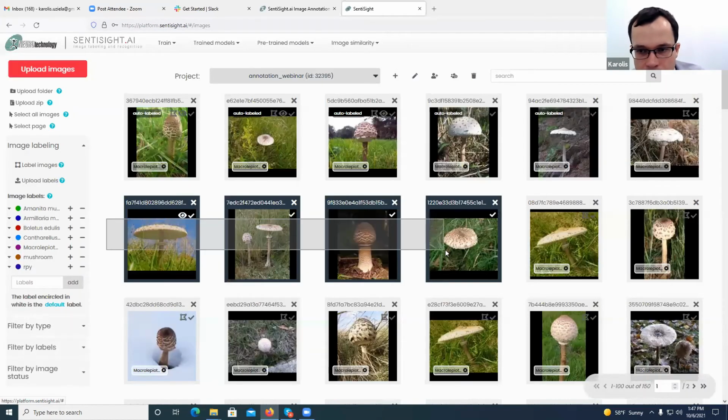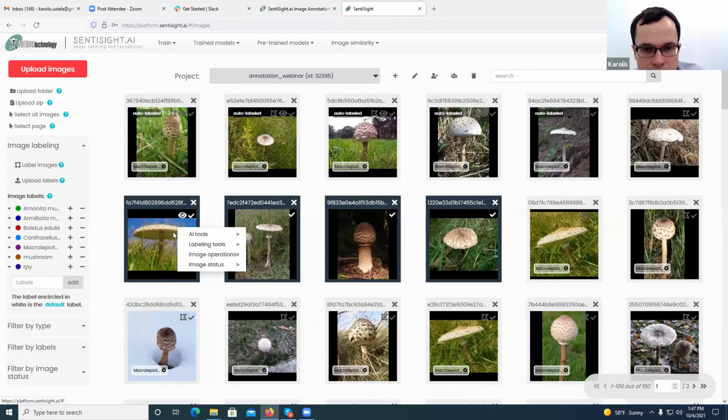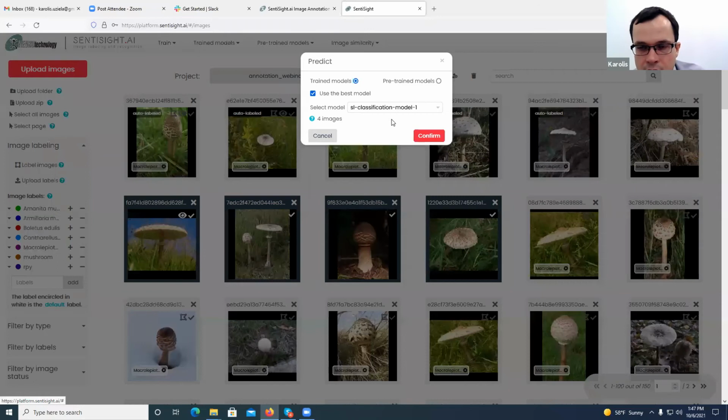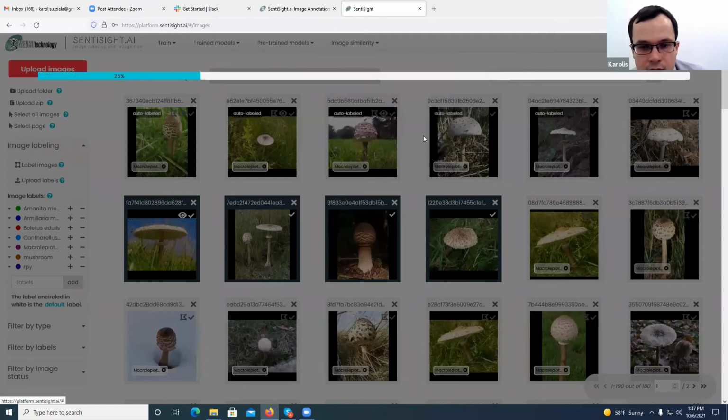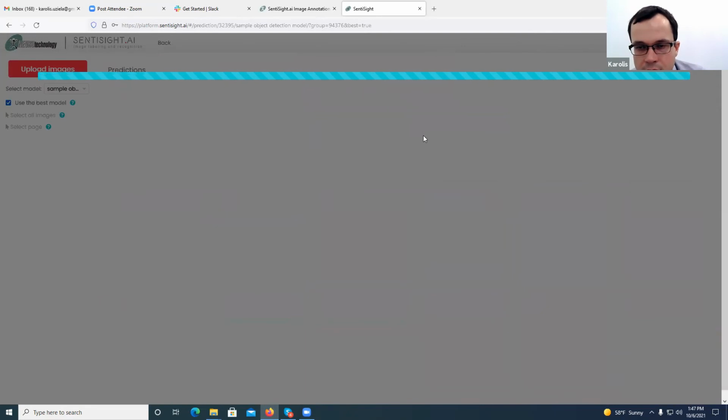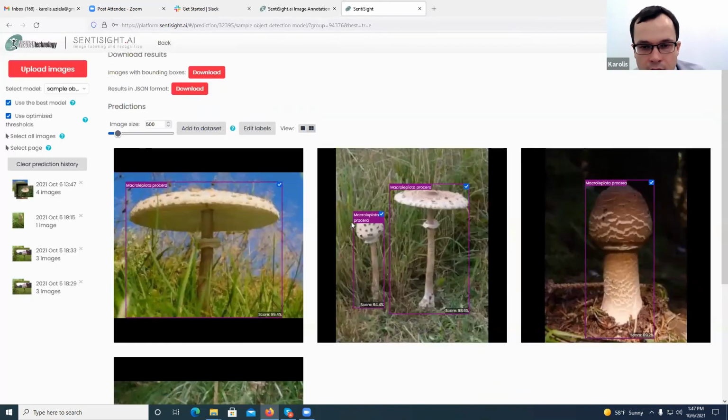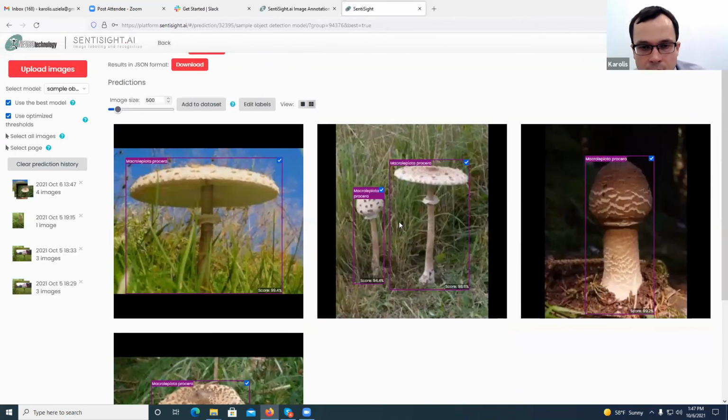And let's say I want to label those images. So I right click on those images, select AI tools, predict, and select sample object detection model or the model that you trained. So I click confirm, and it will make bounding box predictions for these images.